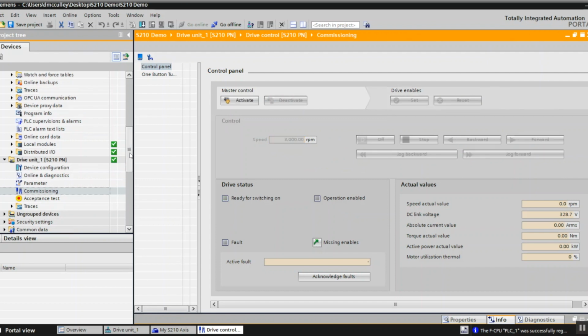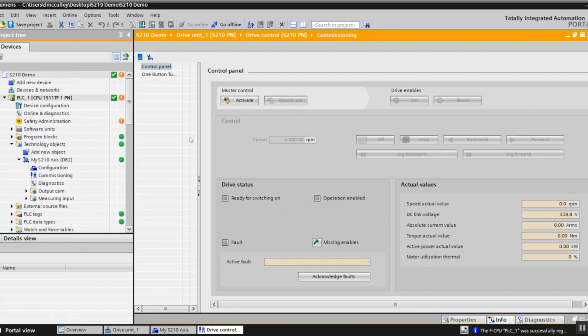and ready to program. So you can see how quickly and easily it is to commission a Siemens S210 drive using TIA Portal. Thanks for your time.